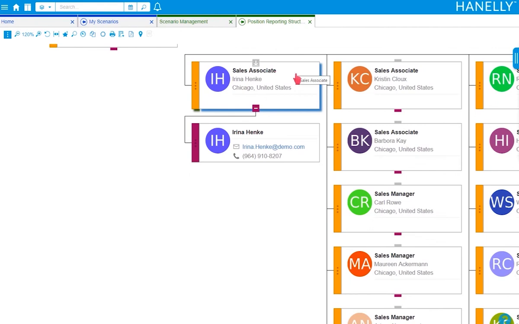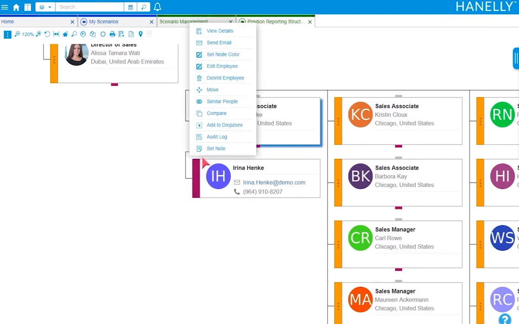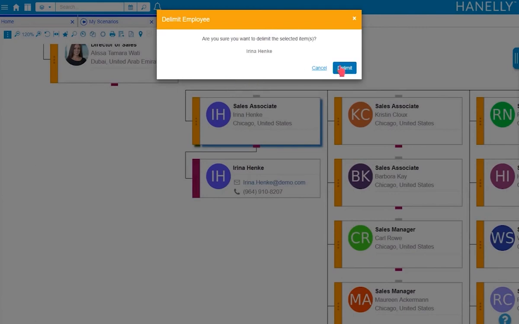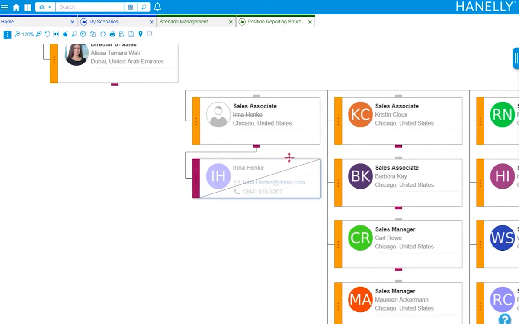So let's just take a look at the org chart here. If I wanted to delimit this employee, I would click on the node menu here, select Delimit Employee, click on Delimit, and as you can see, the employee node is now crossed out, and the employee no longer appears as an incumbent to the position above it. This is one way I could reduce headcount, and I would repeat the same steps for other employees until I reach my scenario's target.